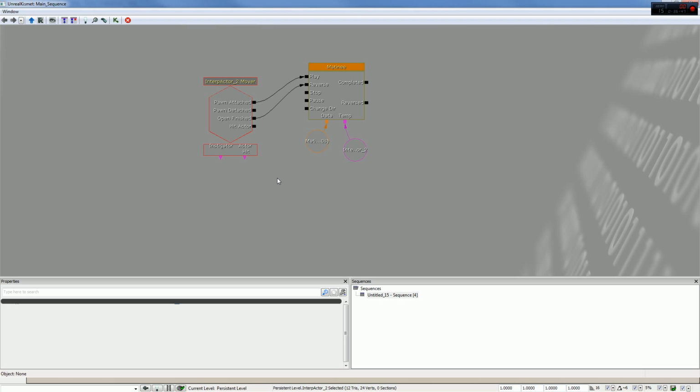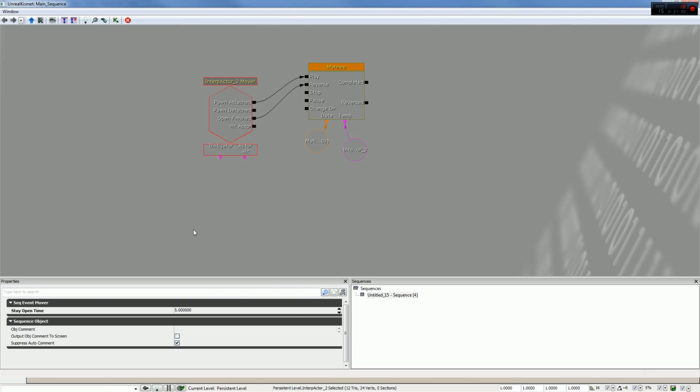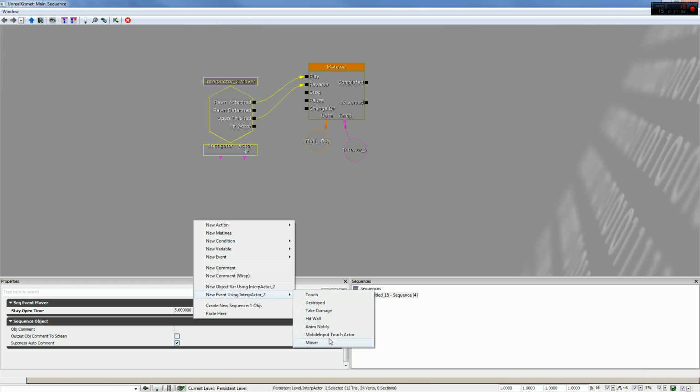and this will work for anything that you create to be an interp-actor. You could make an entire castle mesh, as long as it's one mesh, and you convert it to an interp-actor, which you have to do if you're going to be using it for Matinee anyway. You can do this. You just have to select it, come into Kismet, and do the new event mover.